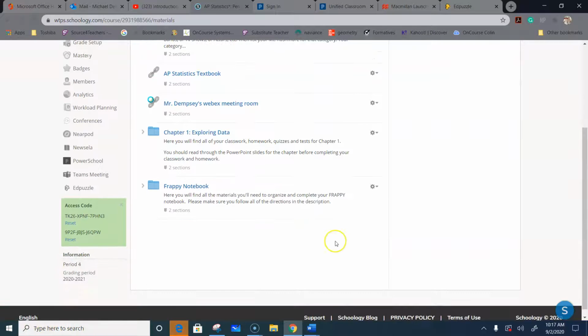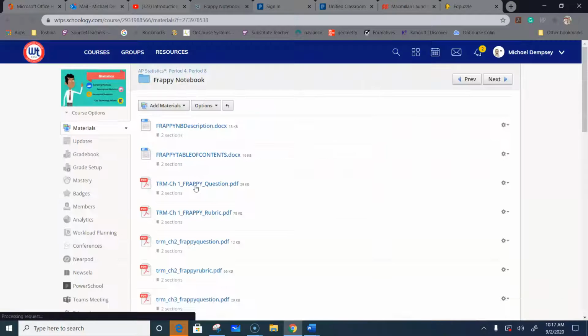And the next thing I want to point out is the Frappy Notebook folder. That's going to be here. Each chapter has a free response AP practice question. That's what Frappy stands for. So if you click on the Frappy Notebook section, you'll see the description of the Frappy Notebook. I explained to you how we're going to use that to interact with the content. And then this is the table of contents. So what I'd like you to do is have a separate binder for the Frappy Notebook questions. Each chapter you're going to complete the question, and then you're going to give yourself a score on the question.